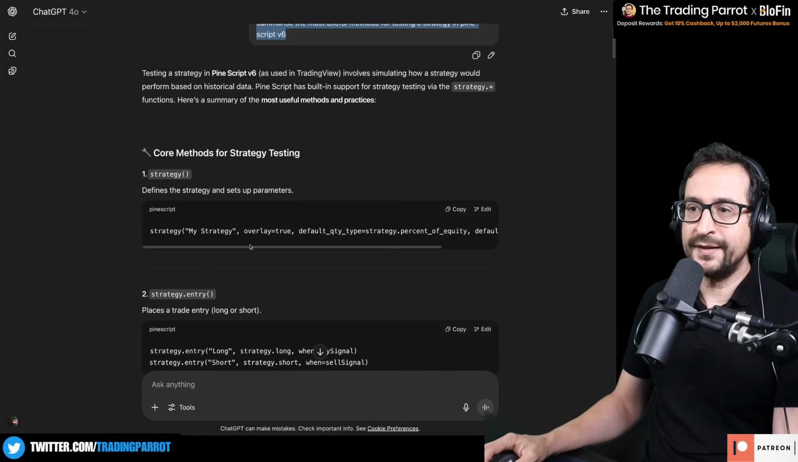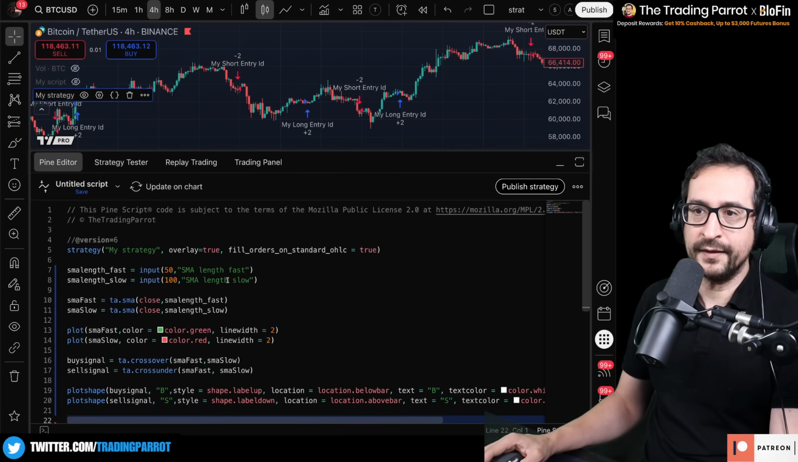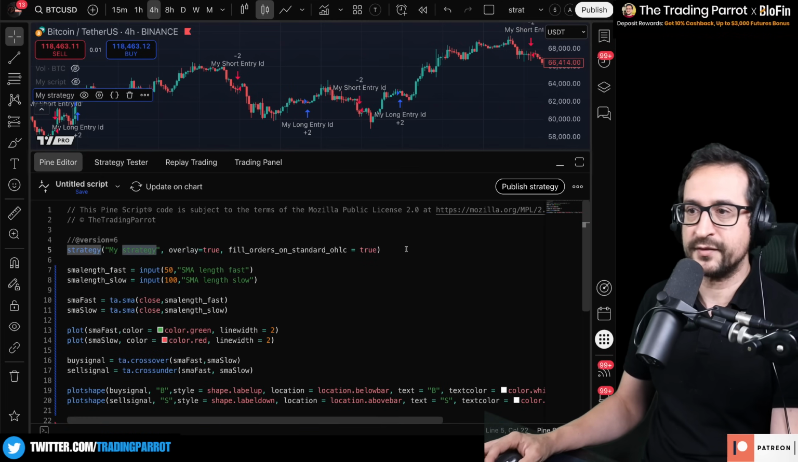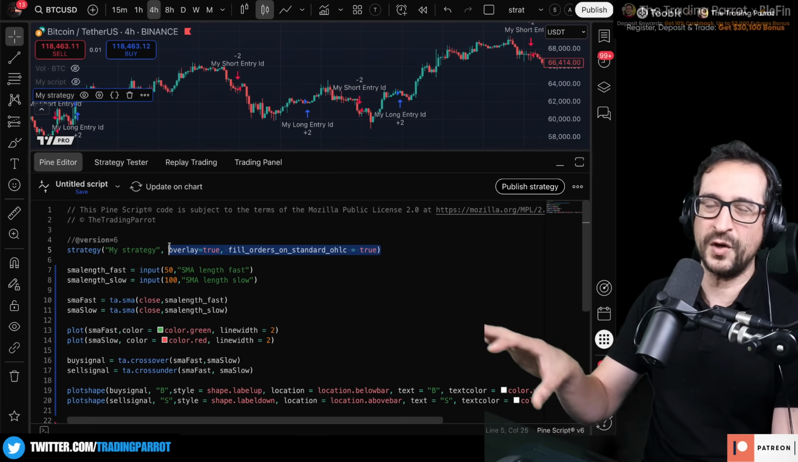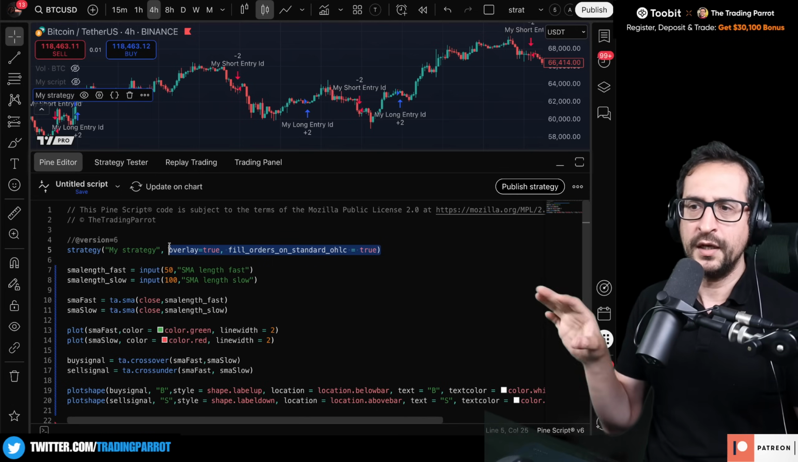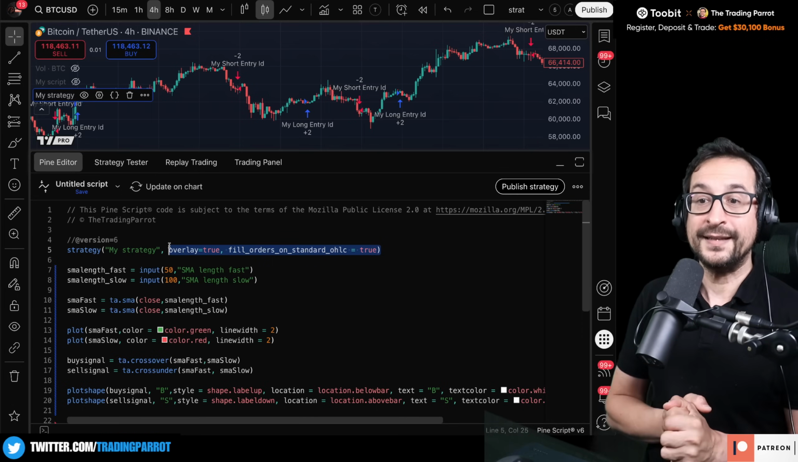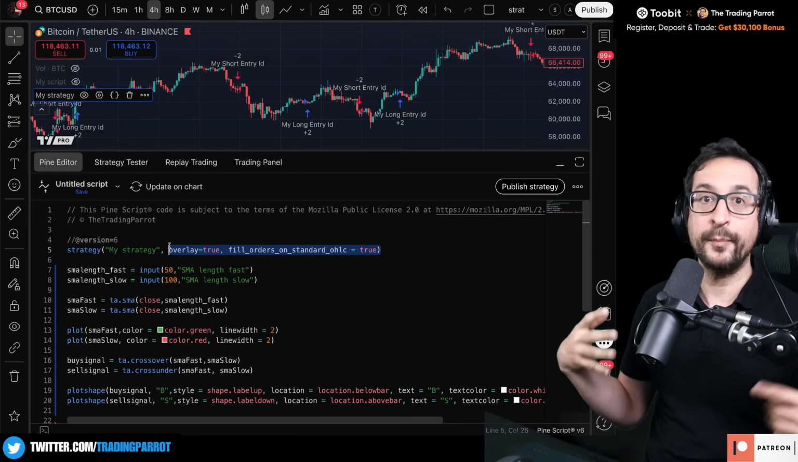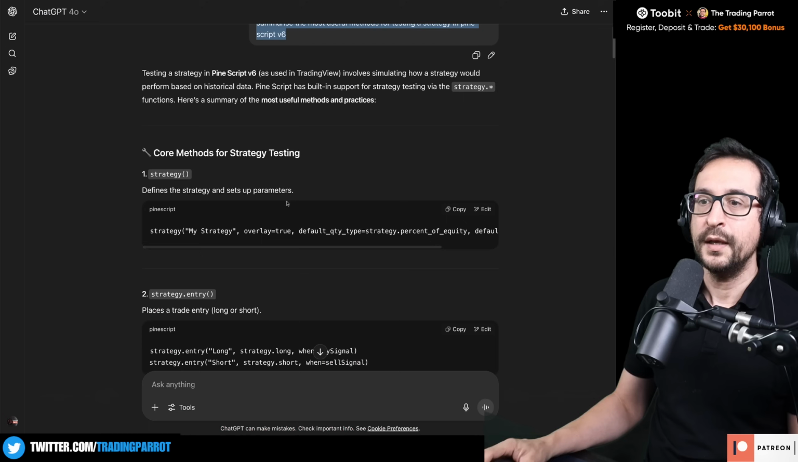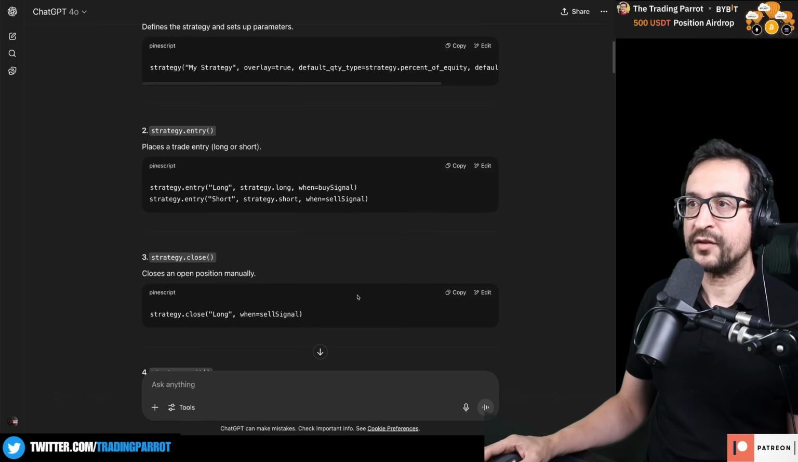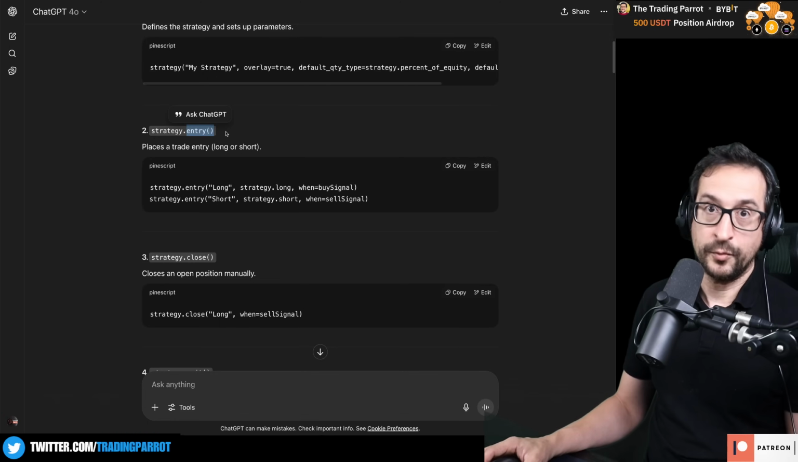For the strategy, definitely we need it, and we already have it, right? We have a strategy that's called My Strategy, and it's got overlay and a bunch of things that are going to overcomplicate the session. So let's just focus on that line number 5, which says that we are building a strategy. That's it. Then we need an entry as well so we can start trading.